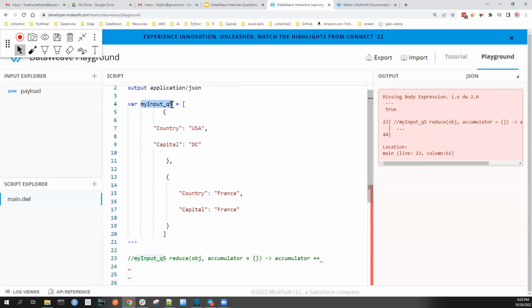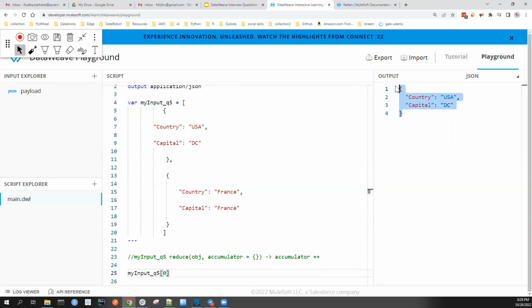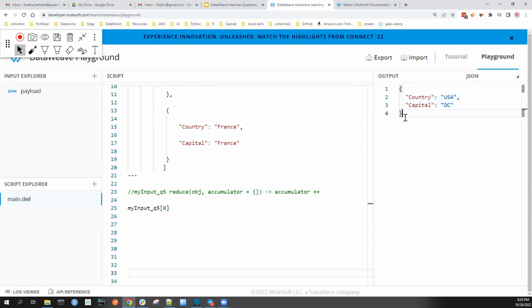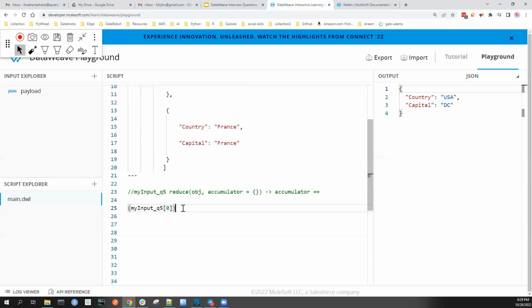Let's take the first element, for example. If I do this, it gives this object, as you can see. From the original array, the first element is this one. From this one, if I do dot country, it is going to give me USA, dot capital, it is going to give me DC. So I can wrap this using bracket and put capital. Yes, I have this one.